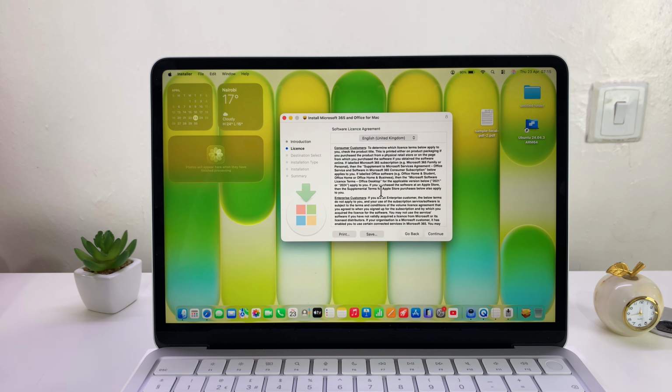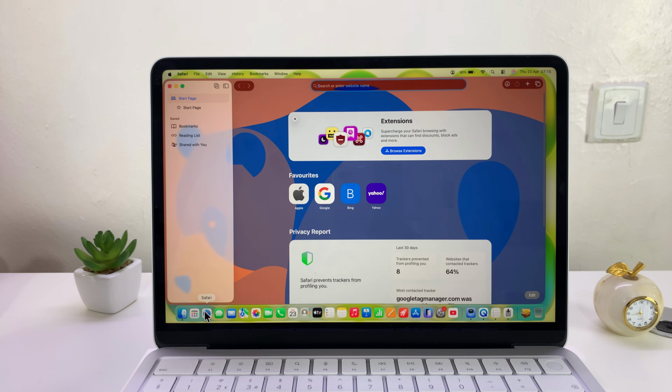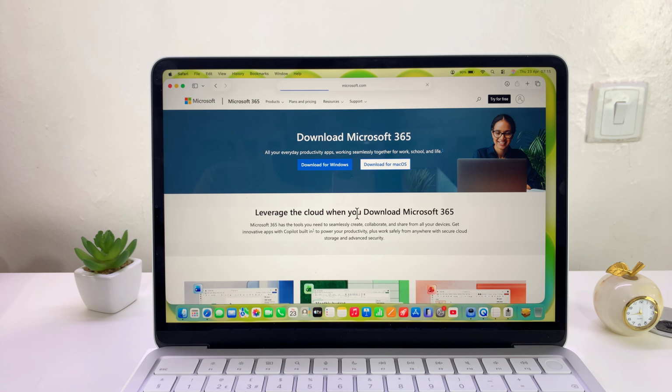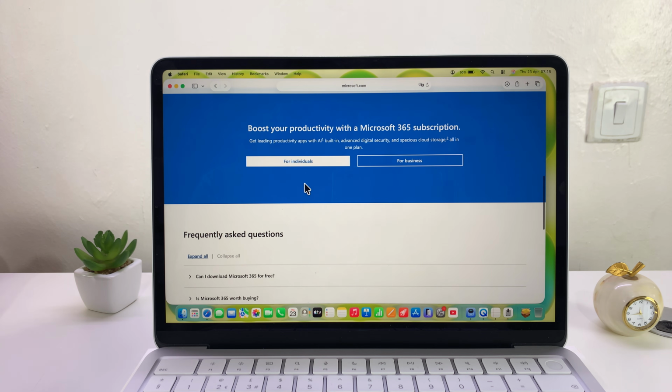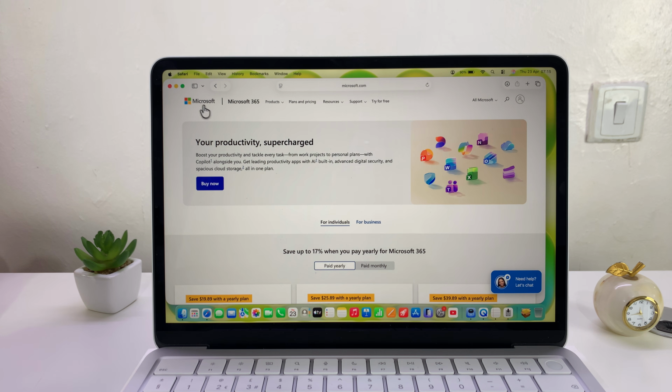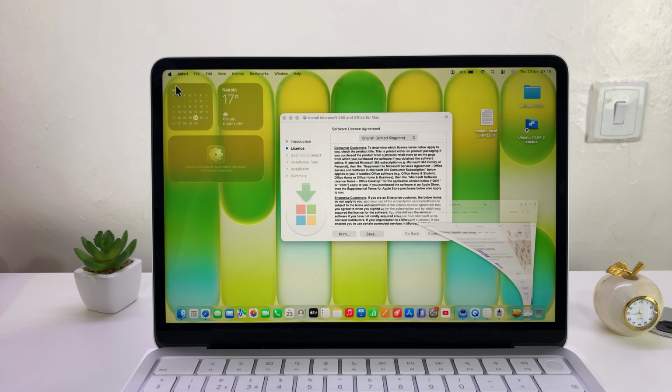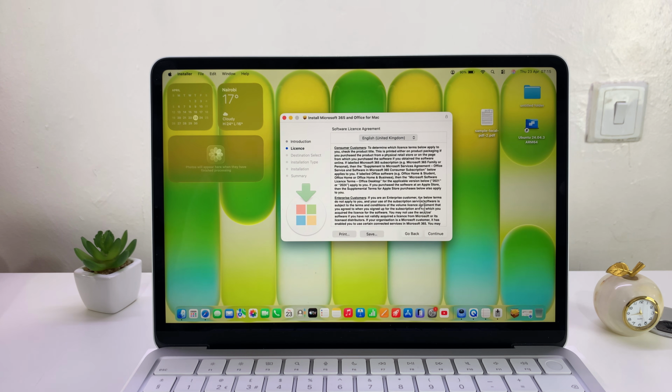Now, this is a point where you need to put in your license. Now, you can buy the license from the Microsoft website. Okay, so from where we were, you can purchase a license from this page. For individuals, you can just come here for individuals and purchase a license. So once you purchase, that's the license code. Once you get the license code, you can come and enter it here.